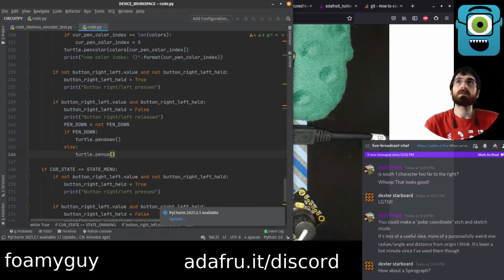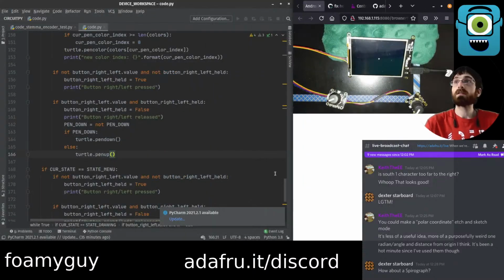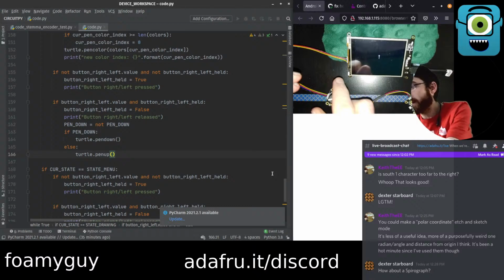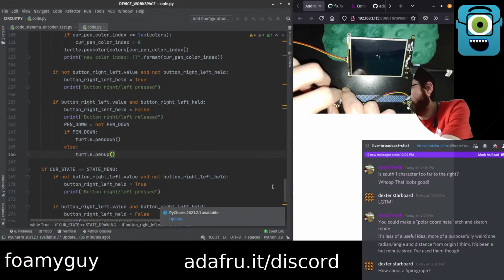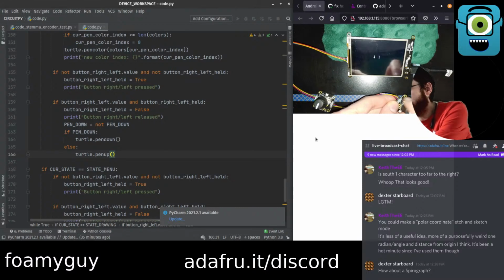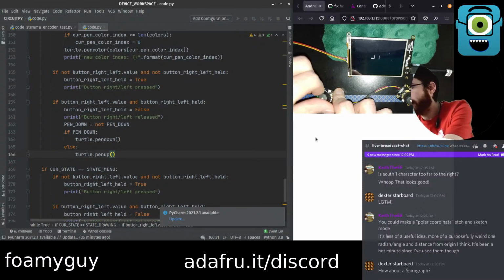Let's test that. So I can draw it. I can click once, and then I can move it. I can click again, and then draw it. Perfect. Okay.